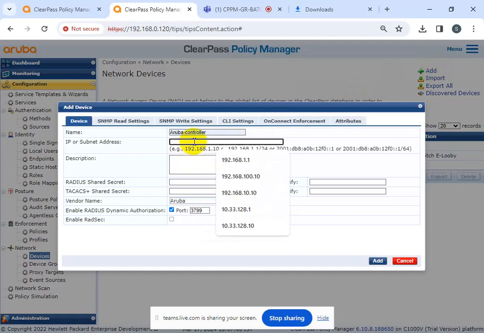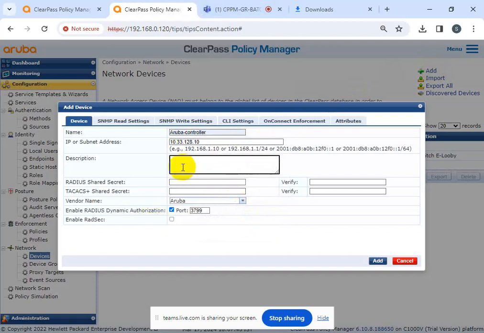Like the IP is 10 IP. Description is Aruba. Please note the RADIUS key and TACACS key, there are two keys over there. This is for my ClearPass servers. So this key is the same key used for the Aruba controller for the authentication. ClearPass itself is a TACACS and RADIUS server.